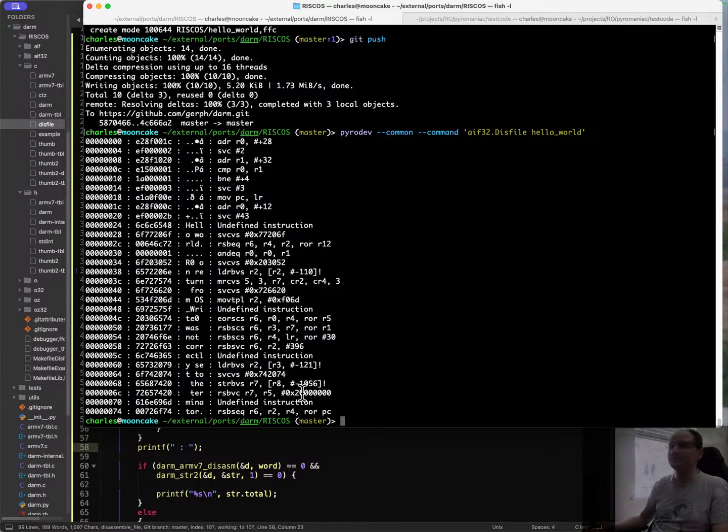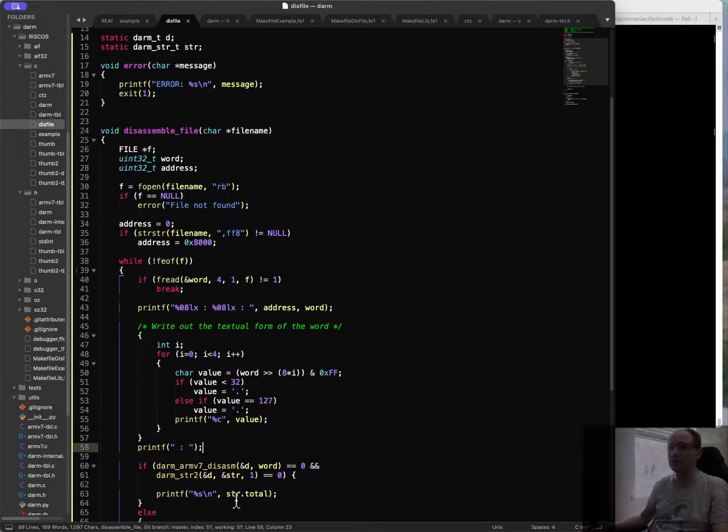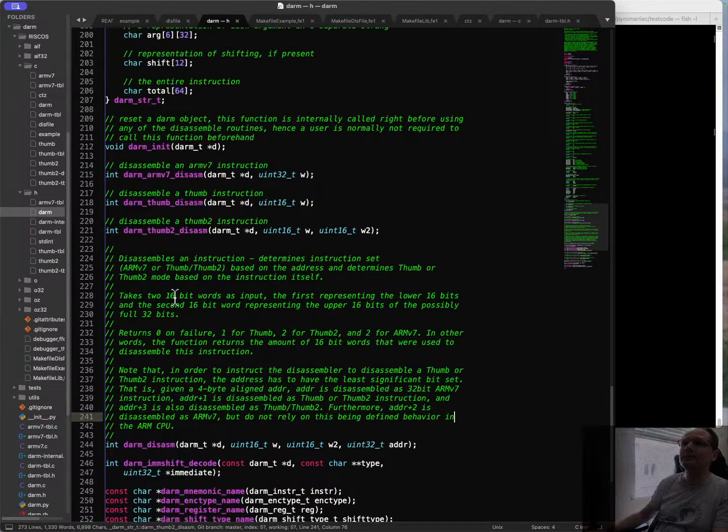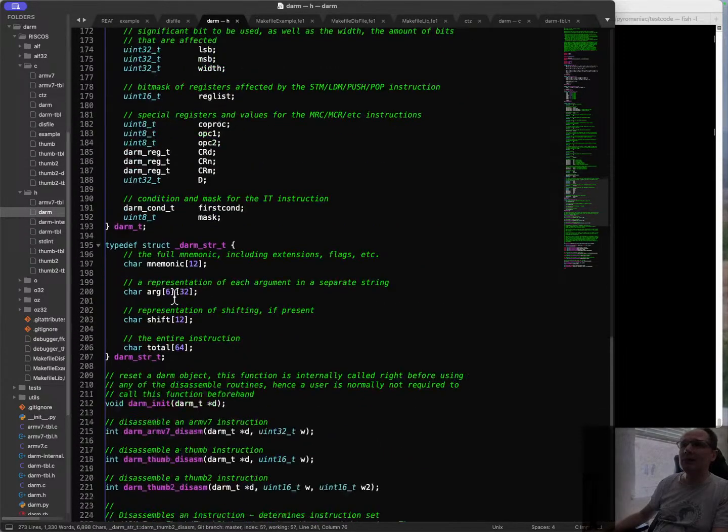Okay. Yeah, so I'm going to do some indentation stuff. That's good because there's a broken down version of this already. If we have a look in darm, which is here, the string representation has it as mnemonic, set of arguments, shift, and then the total entire string. So I presume I should be able to do the mnemonic and then some alignment and then each of the arguments.